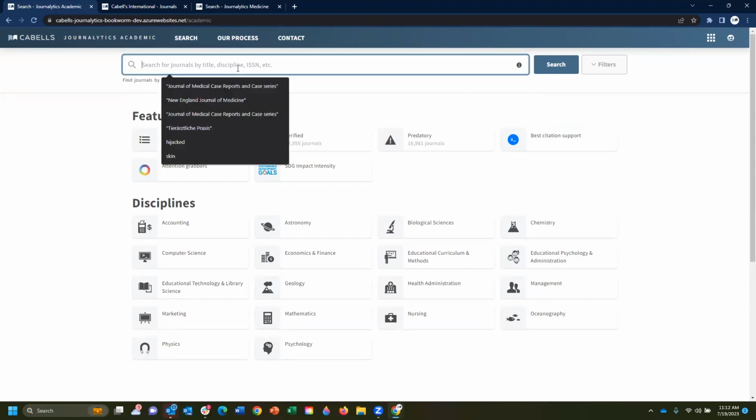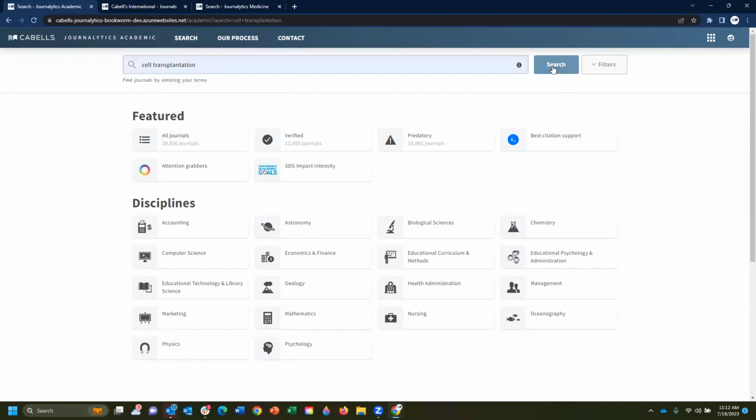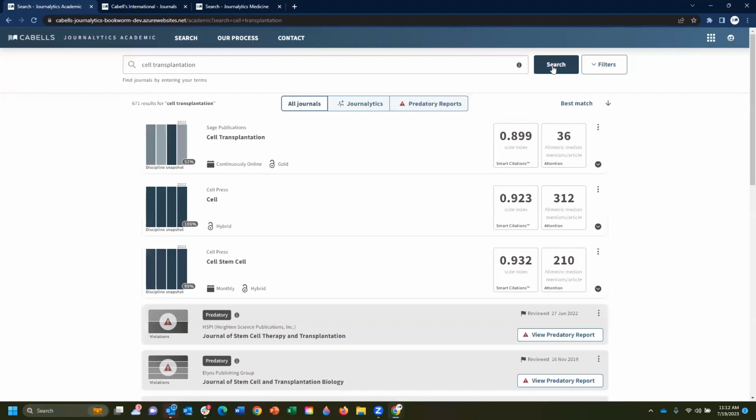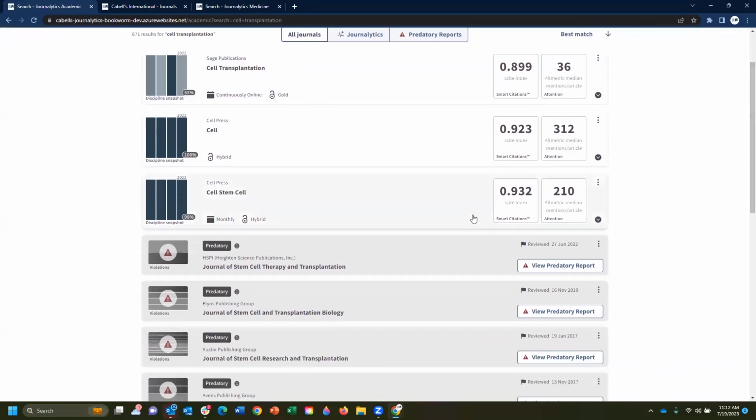So, for instance, if I ran a few searches, I'm always playing with some things. I want to search cell transplantation. This is a good indication right here of what we're looking at. So now I have the full picture. These are legitimate journals, journal summaries right here, and these are predatory listings. Very easily distinguishable: predatory badge, different heat maps.